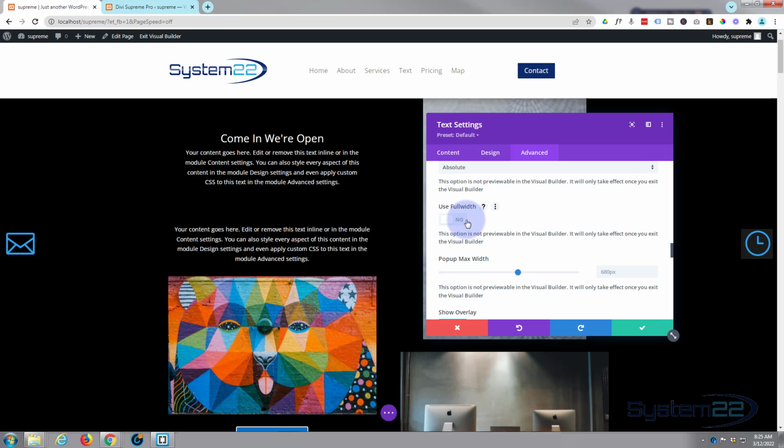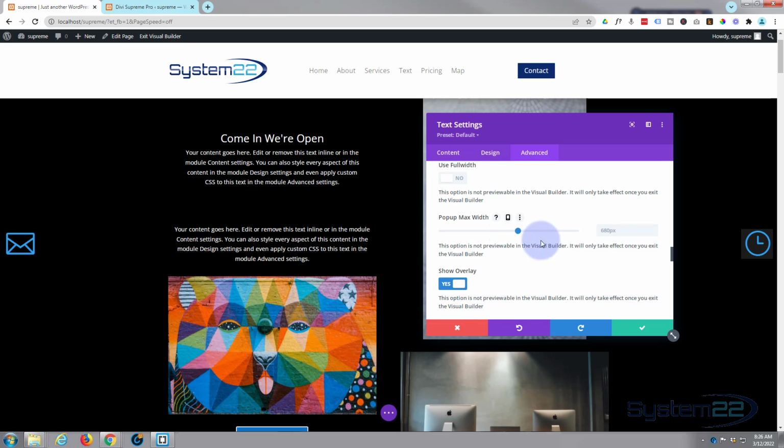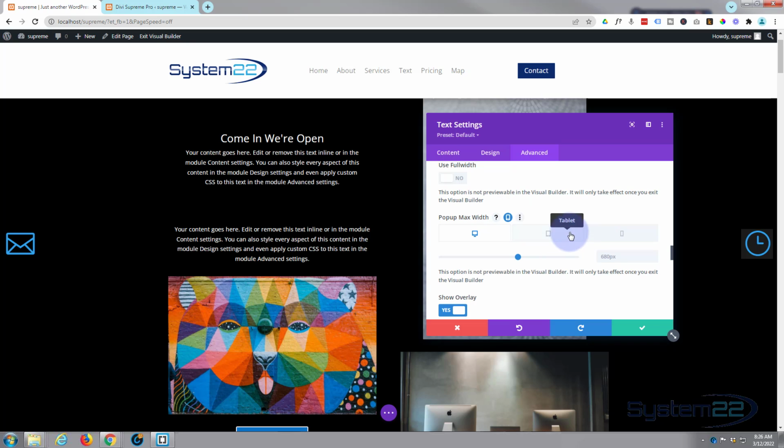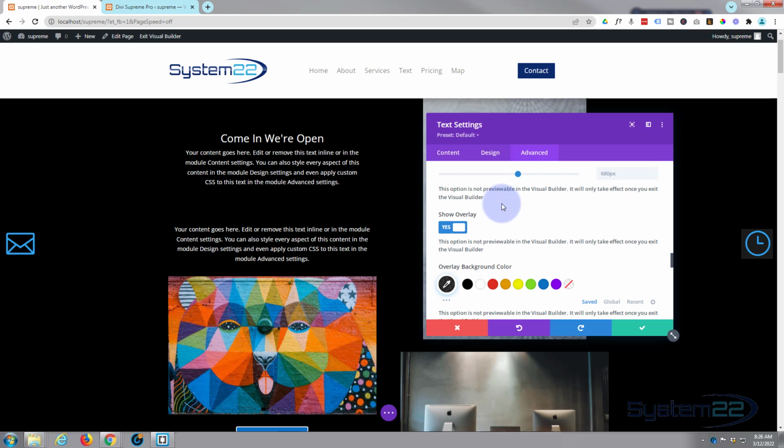You can use it full width if you want to, but what that's going to do is cover your menu and your footer, the whole screen. So I'm not going to use full width. Their default of 680 seems to work pretty well for me on most, so I'm going to leave that, but obviously you can set yours to what you want. And if you want to, you can hit the little phone icon there and set it different widths on different devices. I'm going to leave mine just on the generic for the moment.